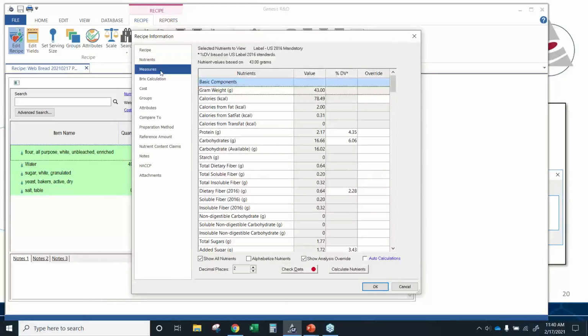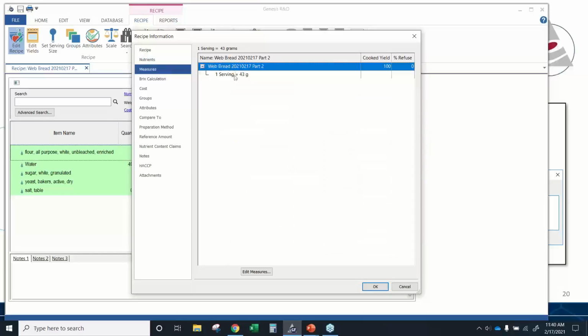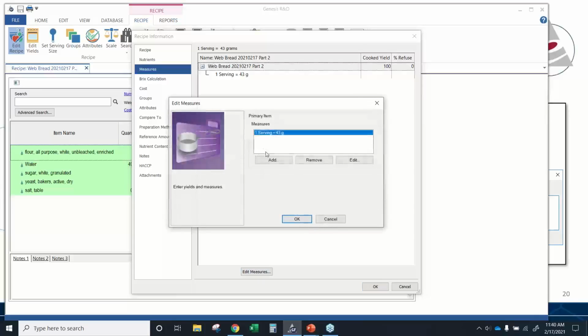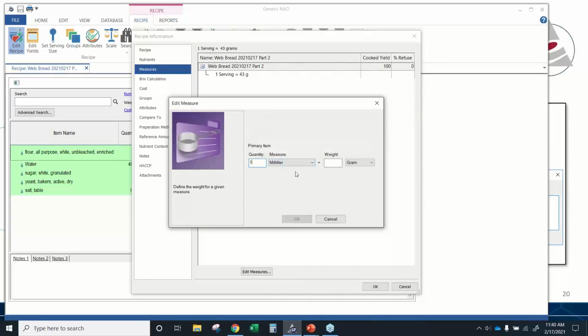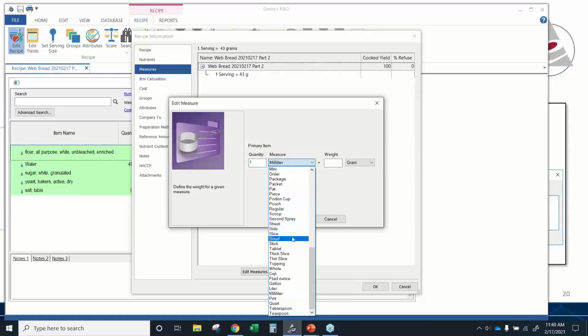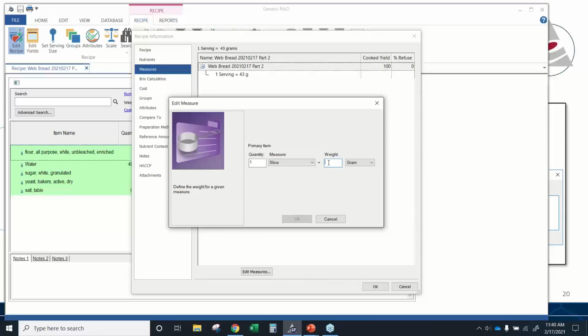So then moving down this list, we have the measures. I have a gram weight, but I might want to enter another unit. So I can choose edit measures and add a new unit. So for bread, I might choose 1 slice equals 43 grams to give this serving size some context and just kind of confirm my household measure.